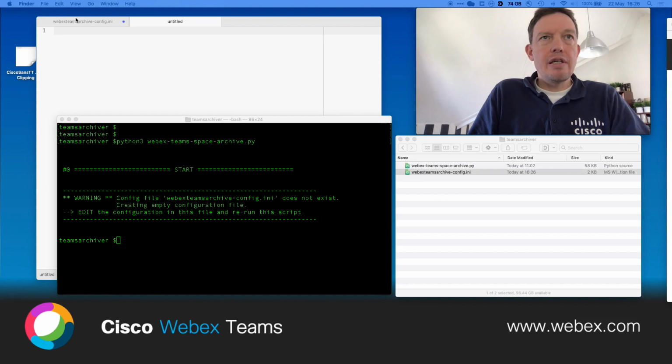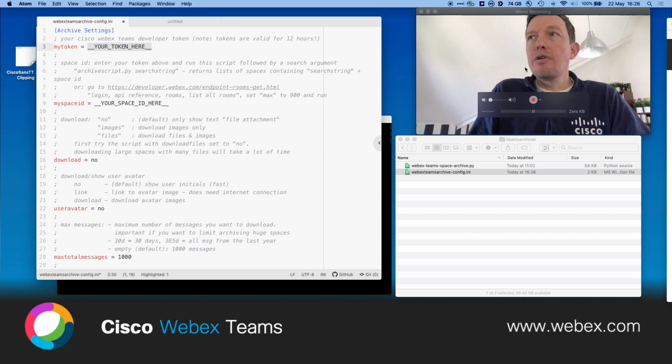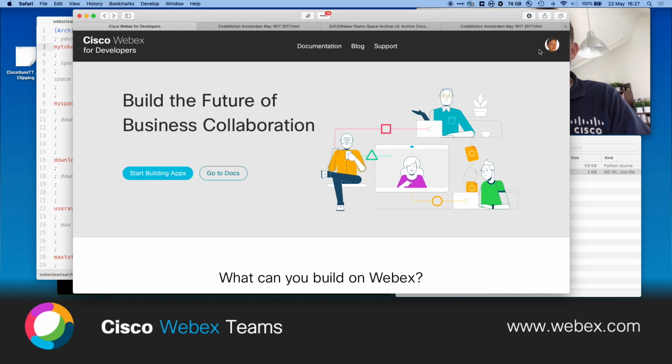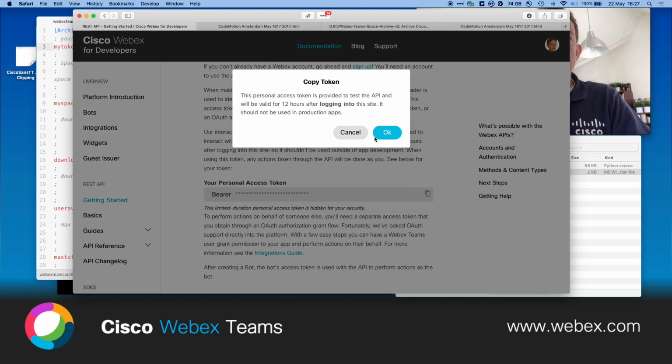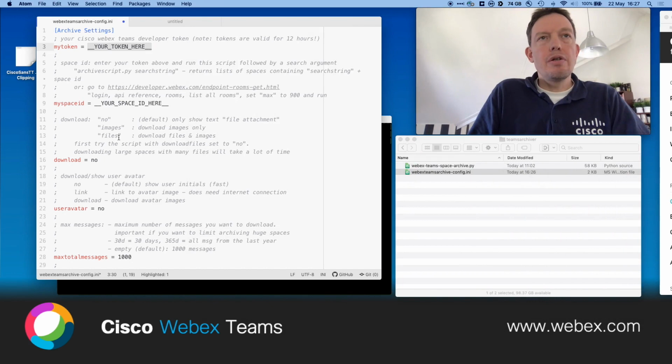The first thing you have to configure is your token. Your developer token is used to get access to your Webex Teams environment. Let's see how you can get your token by going to developer.webex.com. On the top right, you'll be able to log in. However, in this case, I'm already logged in. Once you're logged in, you go to documentation, getting started, and you'll see your personal access token. When you click copy, it will copy your token, and you can go back to your configuration file and save the token.